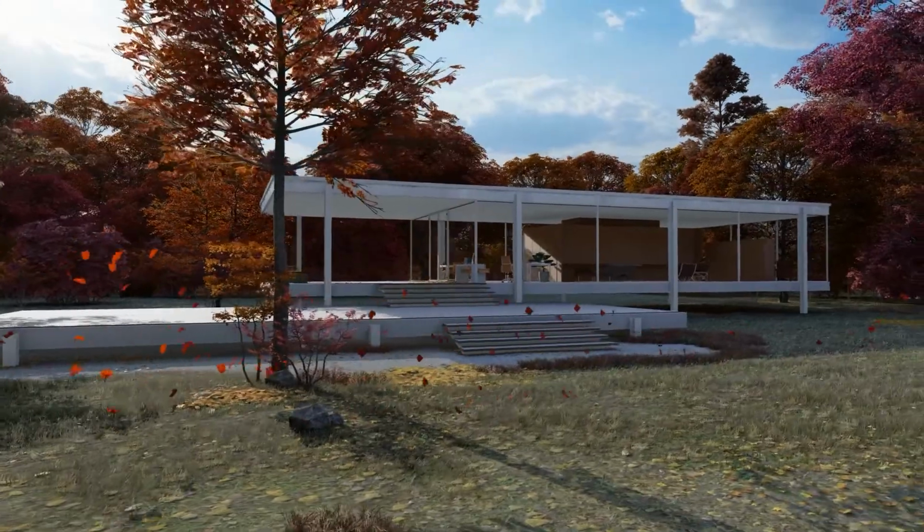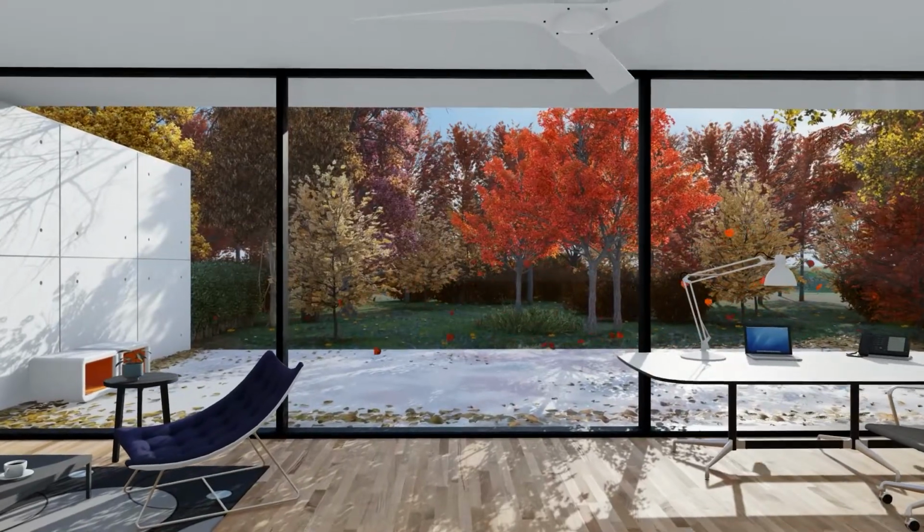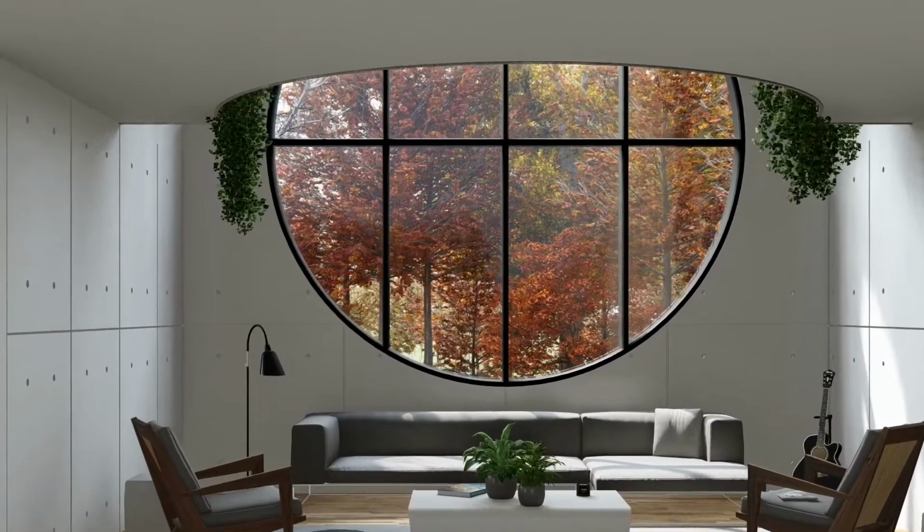The autumn effect is a classic. It was first introduced in Lumion 6, and since then, it has helped architects around the world tone their images for seasonal adjustments with only a handful of clicks.